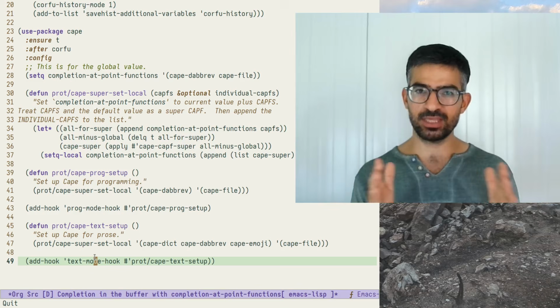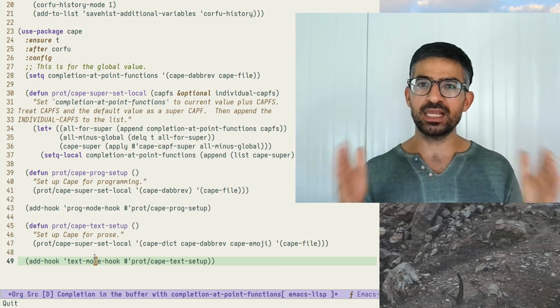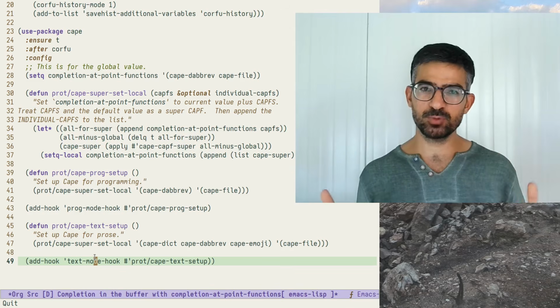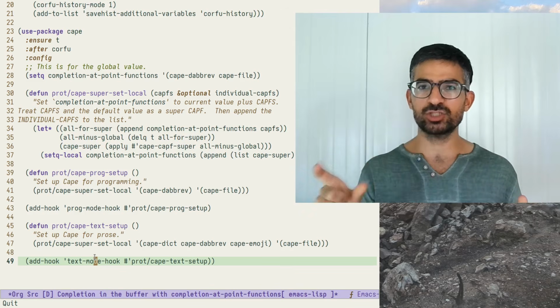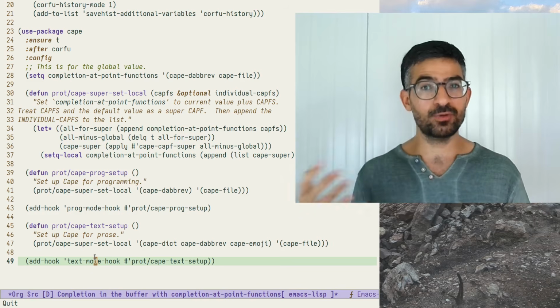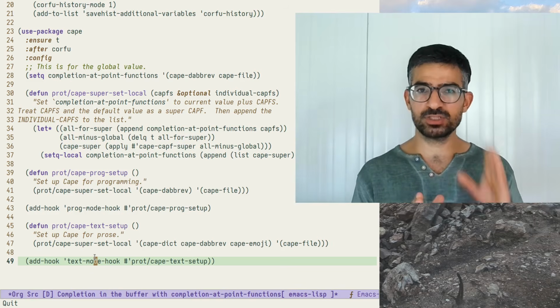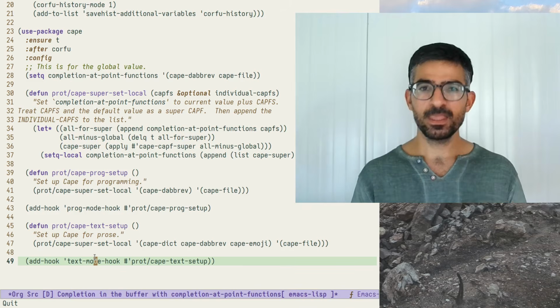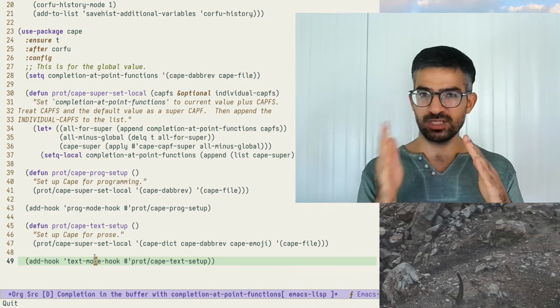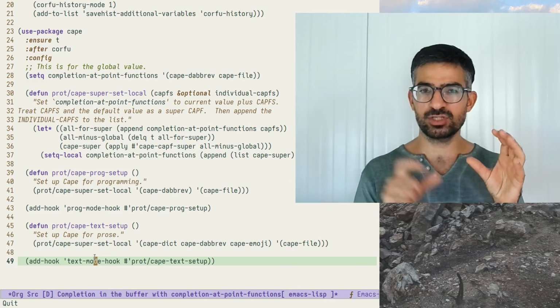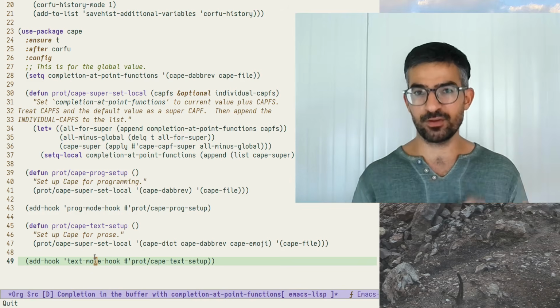So I said earlier that completion at point functions is a list of functions. And Emacs will go through the list and call each function one at a time until one returns results. If it returns results, it stops there, okay? So if you have one function here and one function there, and this function returns results, you don't see the results of the other function.